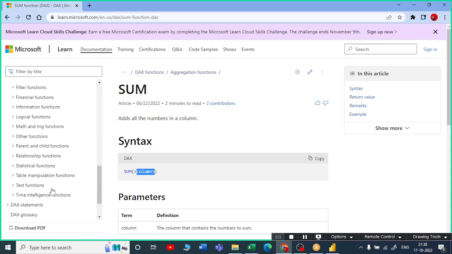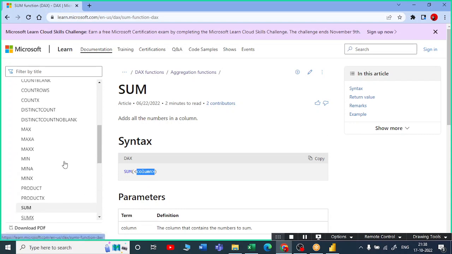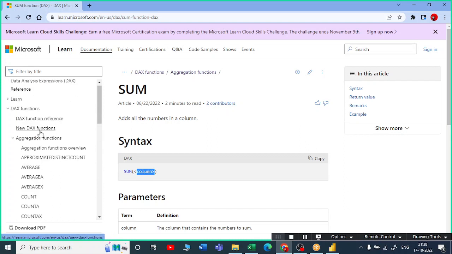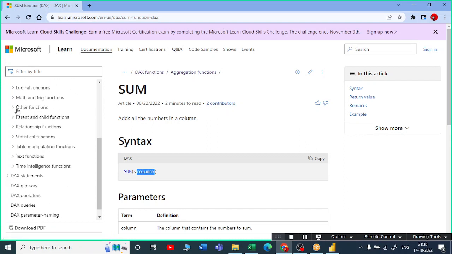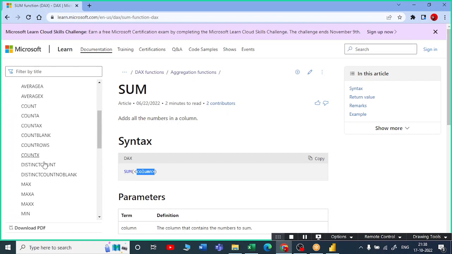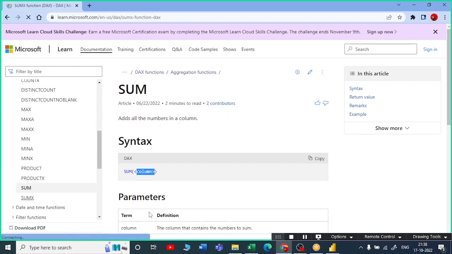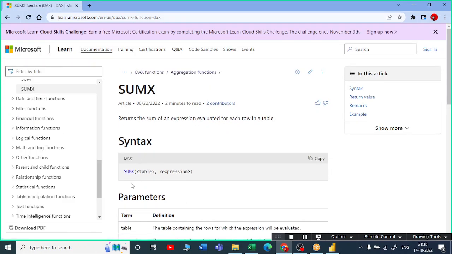But when you go to SumX, which is a part of the aggregation function only. Let me open the aggregation function, scroll down and look at SumX. See the syntax. SumX, first it will ask you for which table you want to use the SumX, and then an expression on top of that.